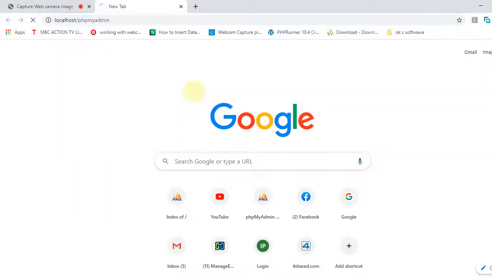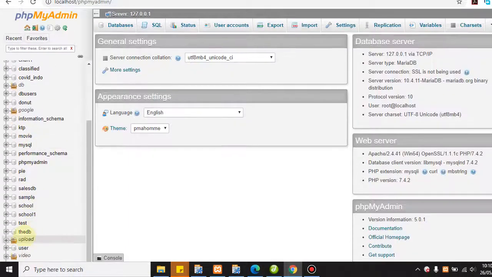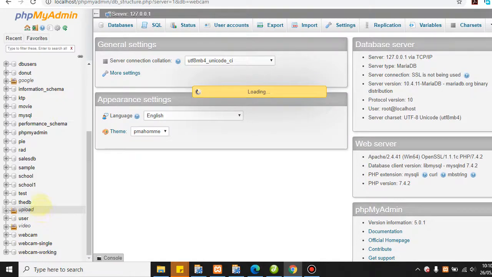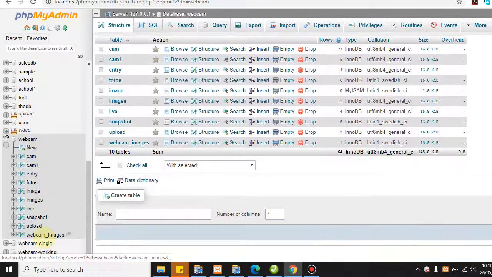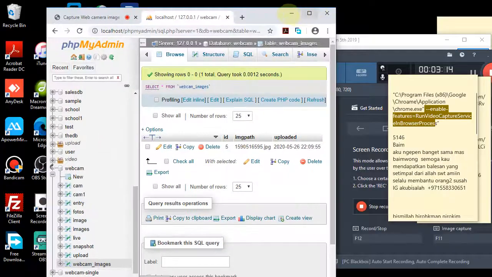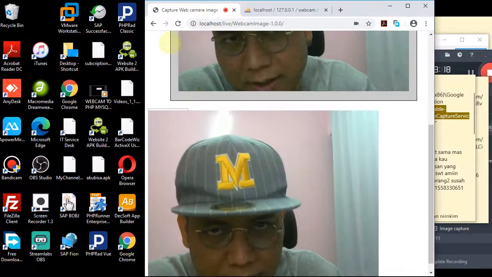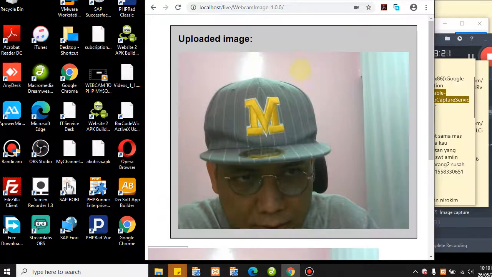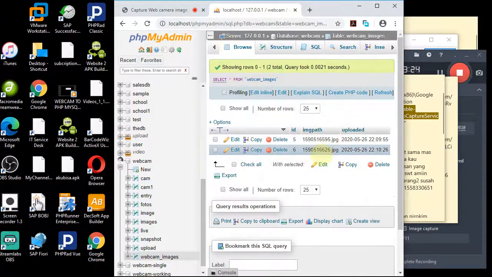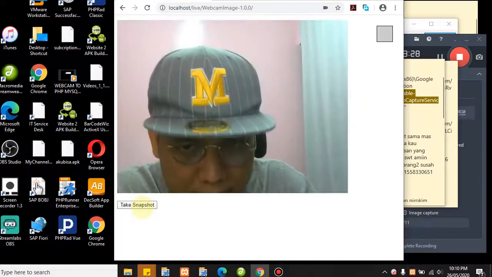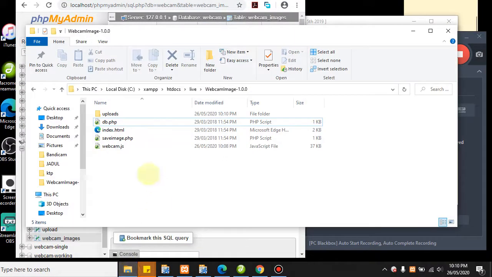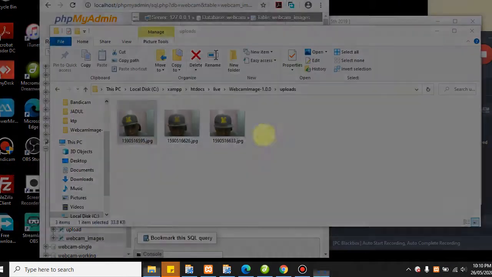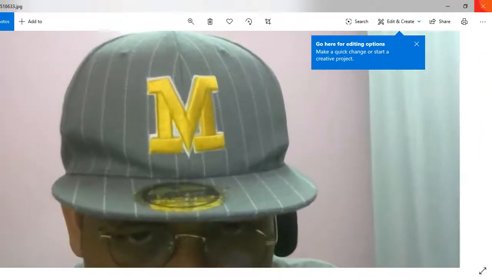So what you do now, let us see in the database table whether it will be saved or not. Here, webcam, and inside of this webcam, webcam image, this one, look. So I'm going to take a picture again one more time. Alright, just refresh this. Now two, take again, refresh. Three, refresh again. Now let us look at the file of this one. This one, look. This is what I just took right now.